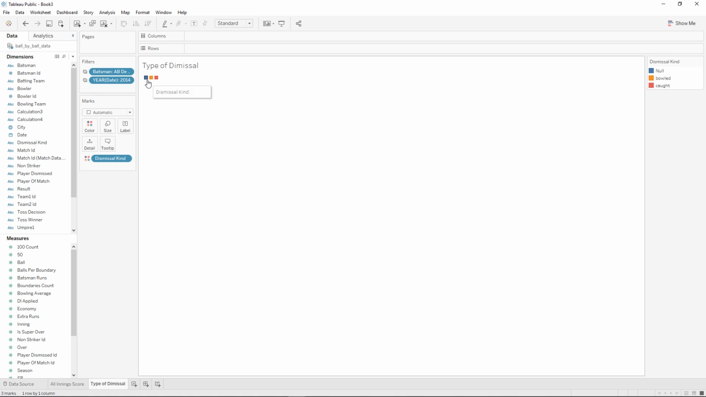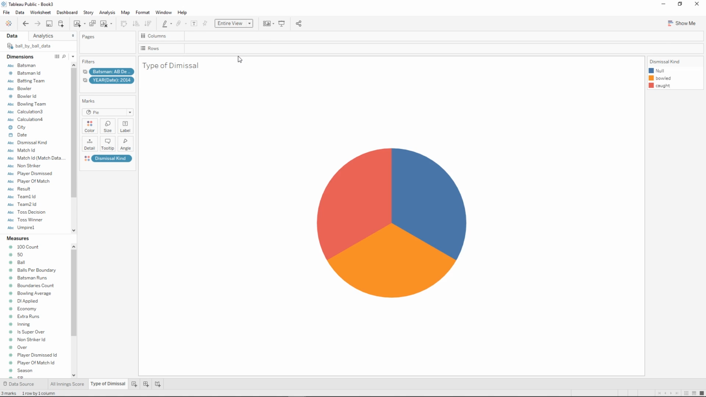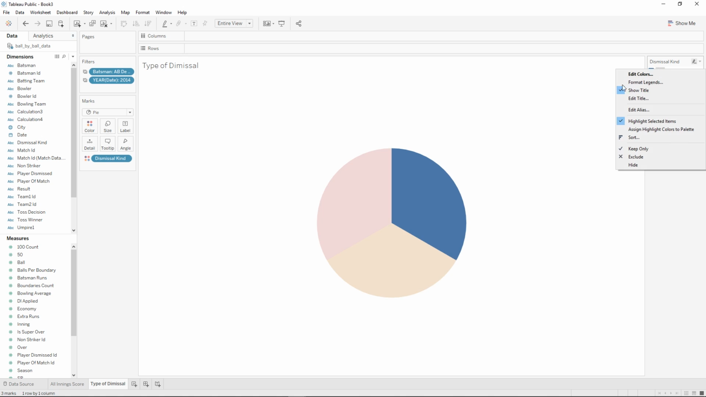Now we brought on dismissal kind and put it onto color, and I want to make a pie chart, so I'm going to click on marks and change it to pie. And right now there's nothing telling this visualization how big each slice of the pie should be. So you need to drag something onto angle. Let's first make the pie bigger just so that we can see it better. And then let's also remove the dismissal kind of null.